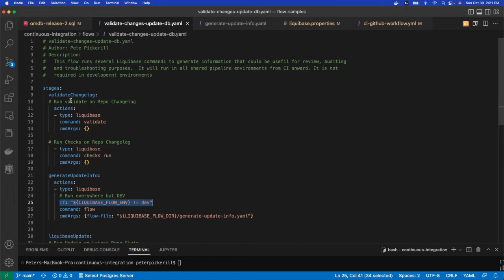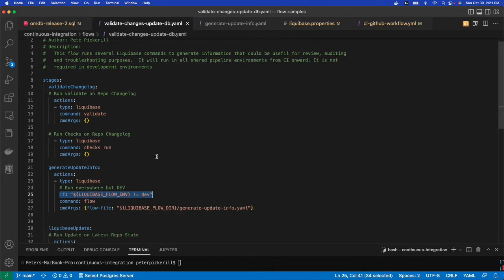Now, my flow file is broken into stages. The first stage is validating the changelog. And the actions, I'm running 2 actions, so I'm running 2 Liquibase commands: validate, to make sure that the changelog is well formed. And I'm also running checks against that changelog to make sure that none of my programming patterns have caused any issues with what's expected out of our changelogs.